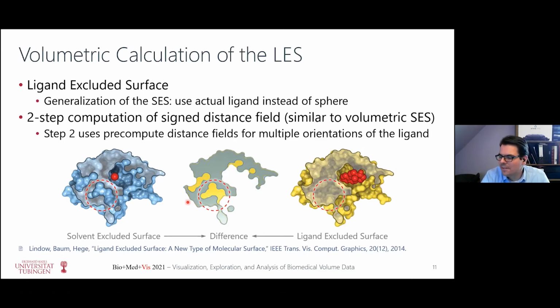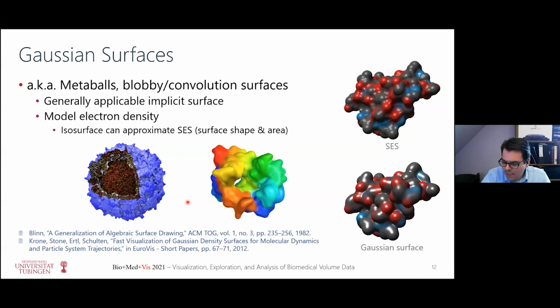I hope that's okay for you, because I also quickly want to show the third and last type of surface that I want to show here. These are Gaussian surfaces. And you might know them under the name of metaballs or just blobby or convolution surfaces. It is a more generally applicable implicit surface for particle data sets. But interestingly, in molecular graphics, it can be used to model electron density.